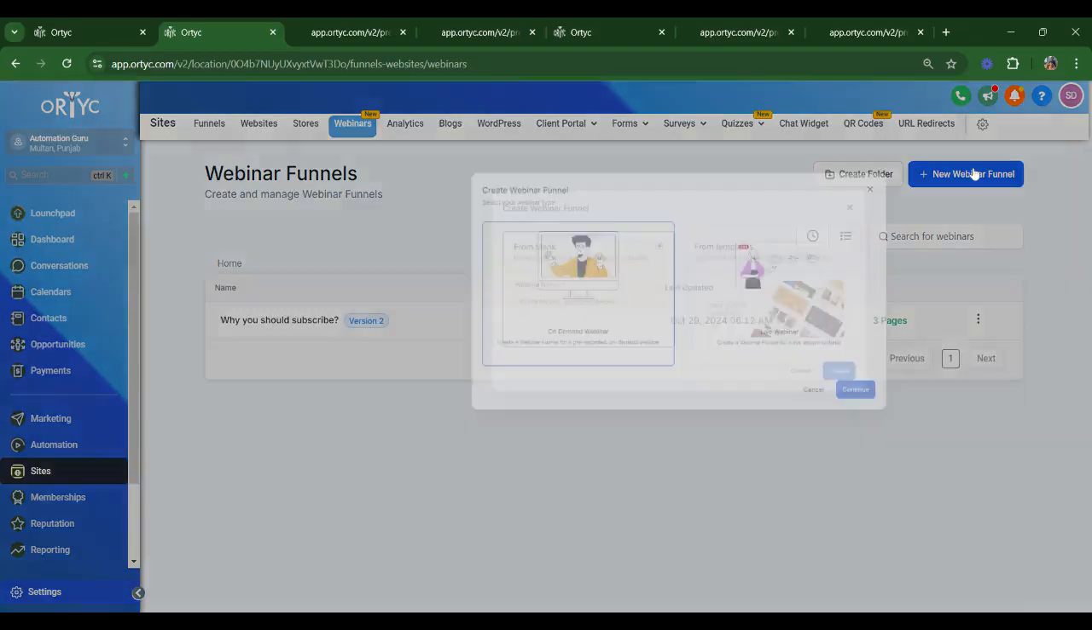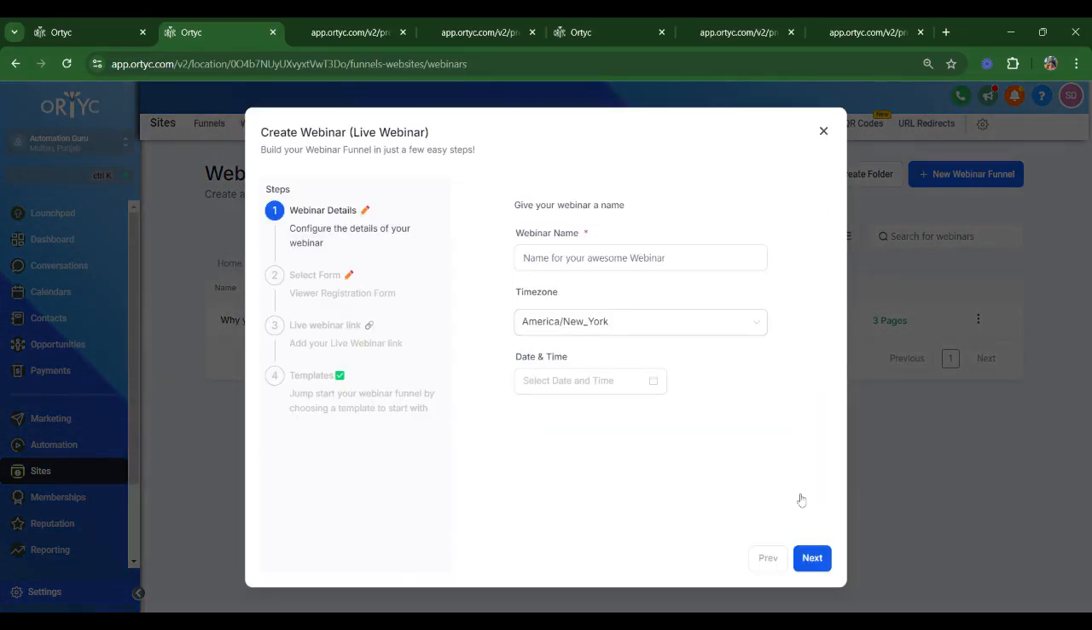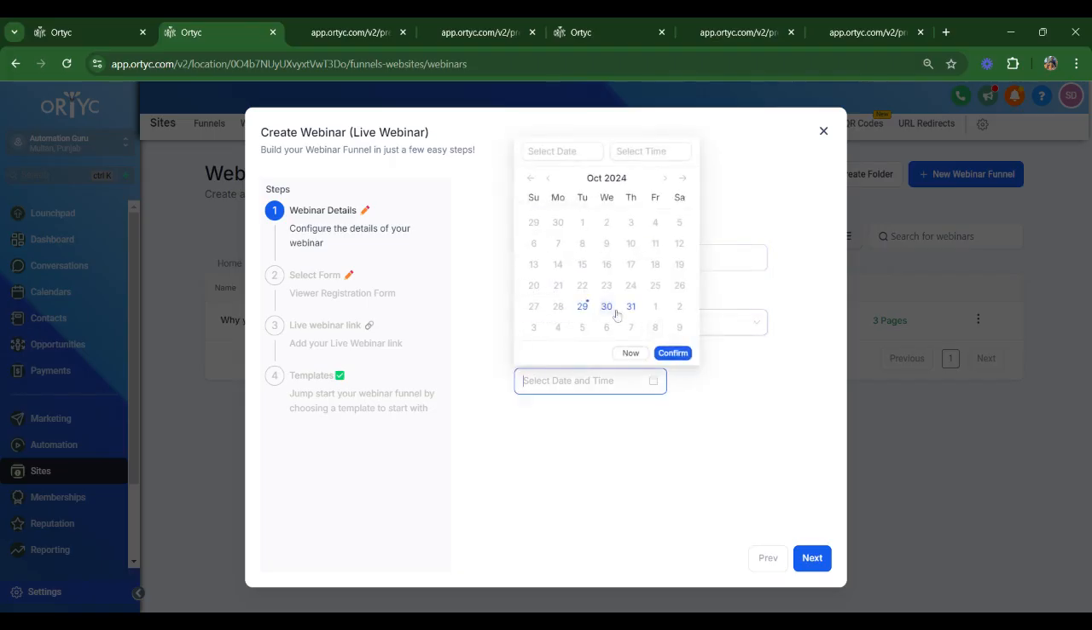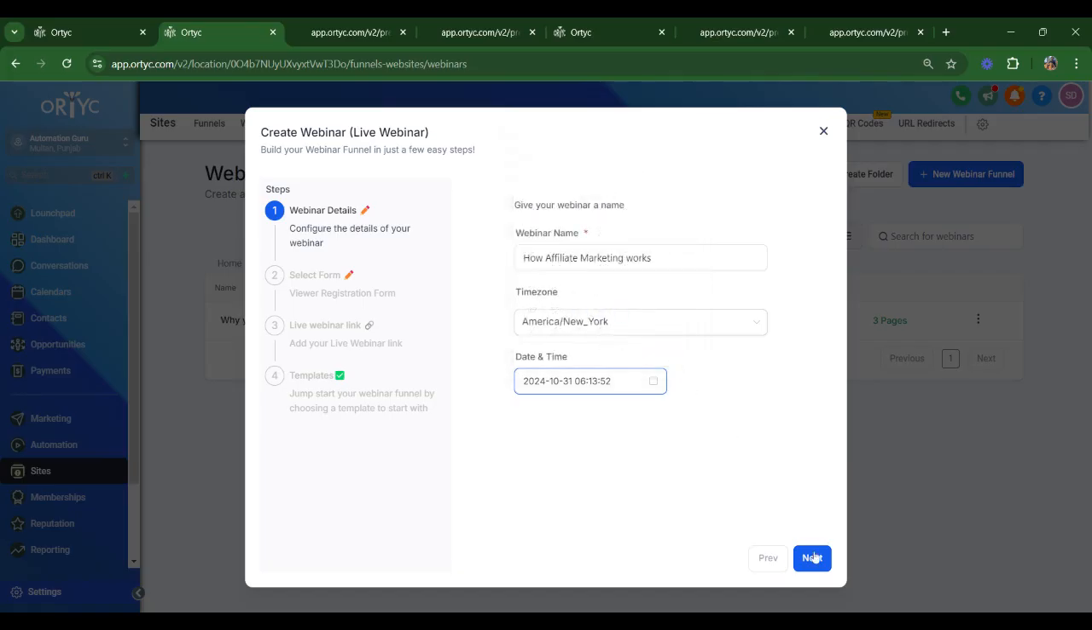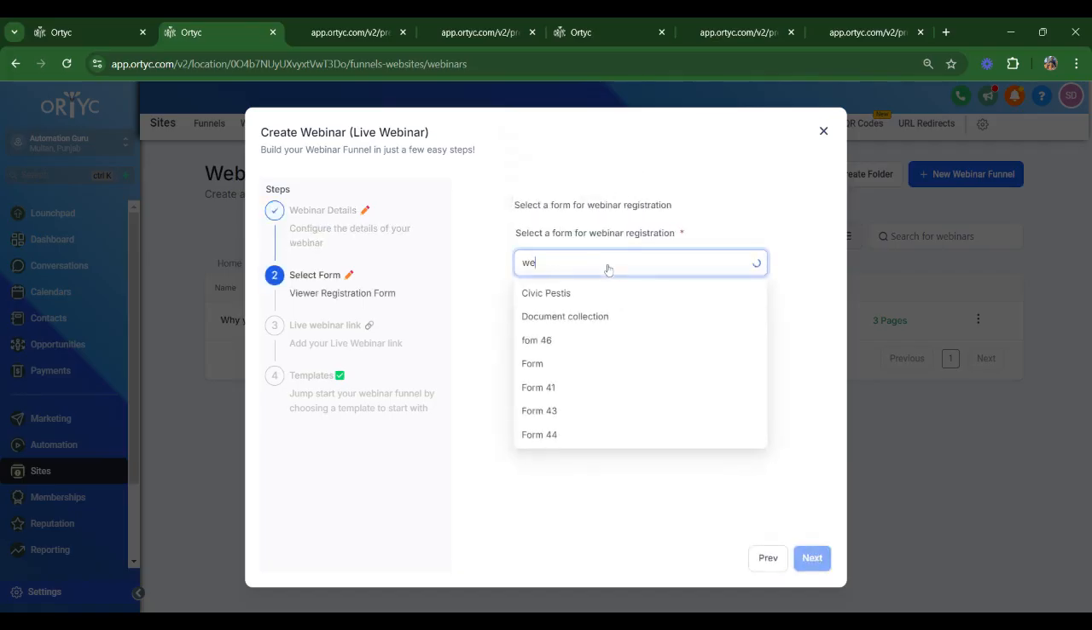Same thing now, if you create a live webinar, there will be one additional thing, which is it will ask you to insert the meeting location here. It can be physical or web. For physical, it's not a webinar, I don't know. So for a webinar, you will have to use the Zoom link or Google Meet link. I will just show you. For example, I'd say the webinar is about how affiliate marketing works, and then select the date and time for the webinar, confirm, next, select the form, same thing until now.